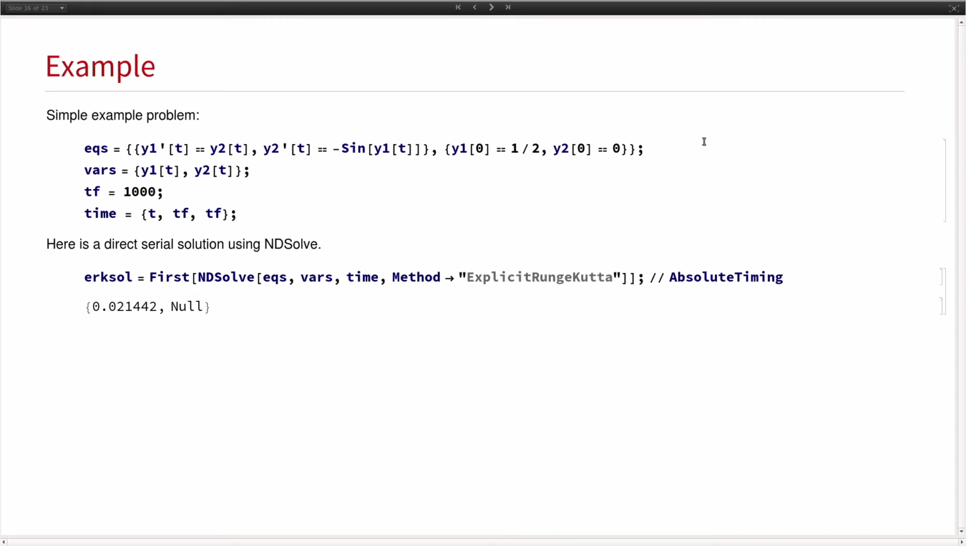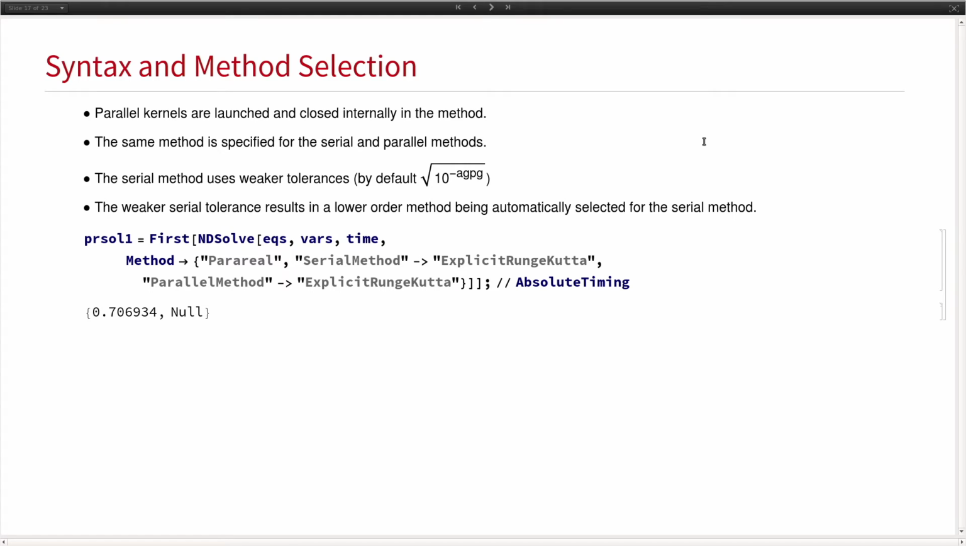This is just a kind of trivial equation that we're solving over a specific time. It's just the time that NDSolve takes to solve this using an explicit Runge-Kutta method. Okay? Now, this is the Parareal method. The syntax for the Parareal method takes a serial method and a parallel method. Now, in this case, they're both the same.